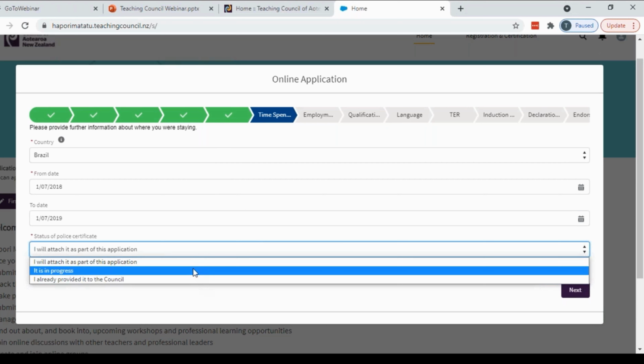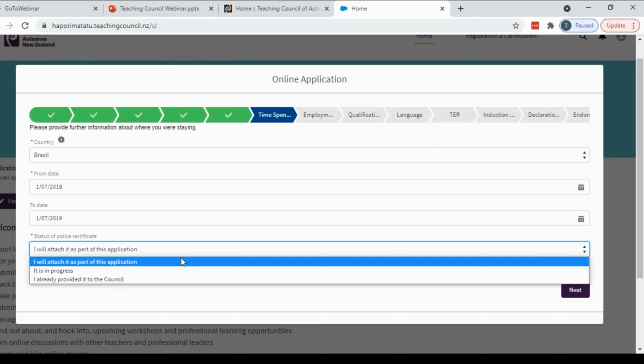If it's still in progress, so you may have applied to have the police certificate sent out, we can still process the application while we're waiting for it to come through. And you can also attach a certified copy here.